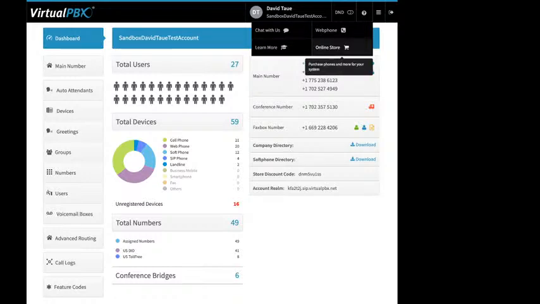The online store takes you to store.virtualpbx.com, so you can buy things like a VoIP phone, a router, etc. And then web phone link, this shows up once you've added a web phone to your user. And then this link opens up a new tab. It goes to webphone.virtualpbx.net, and it allows you to use Chrome or Firefox to make and receive calls directly from that browser.